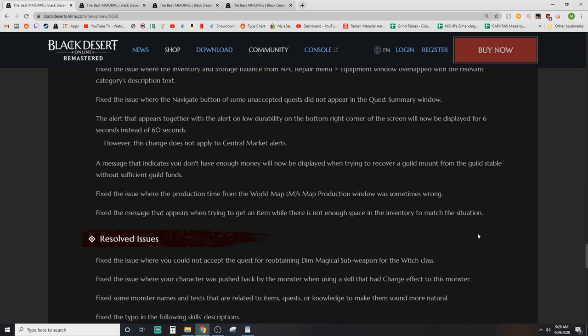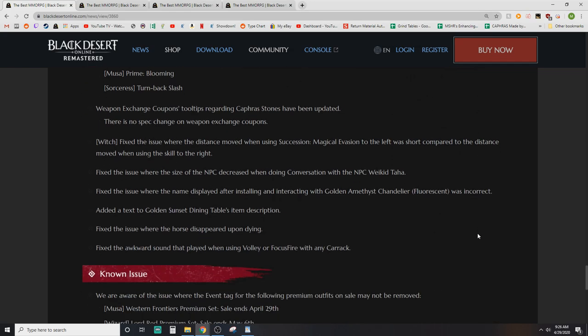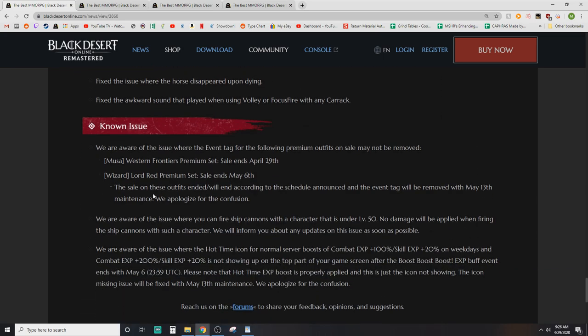A couple of quest updates here. Then we see some interface changes, resolved issues, you know, the usual stuff with that. Known issues, just the one I wanted to comment on. We're aware of the issue where the hot time icon for normal server boosts of combat XP 100% and skill 20% on weekdays and combat 200% skill 20% is not showing up in the top part of your game screen after the boost EXP buff event ends with May 6.